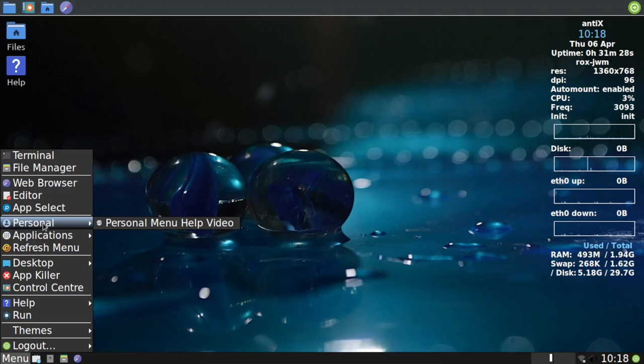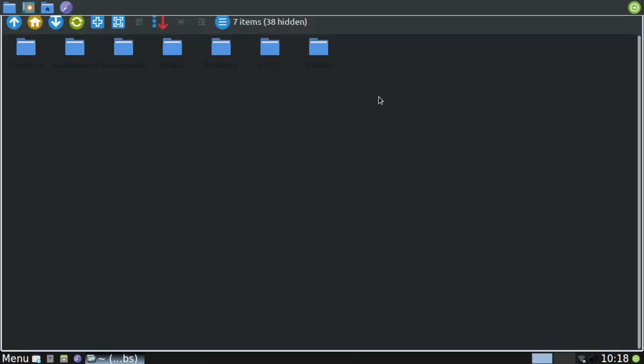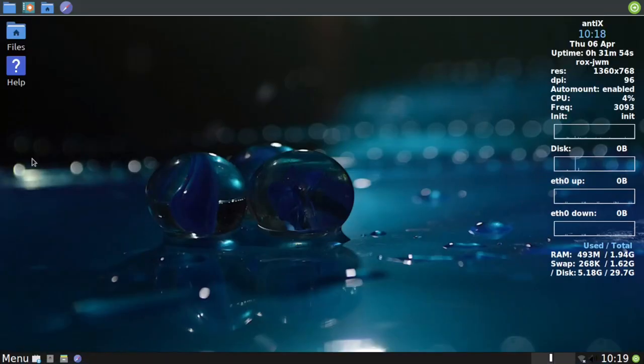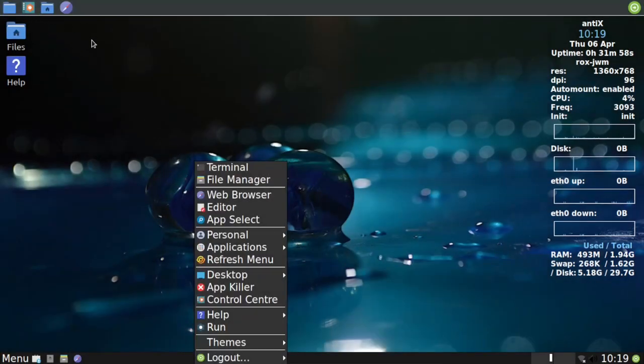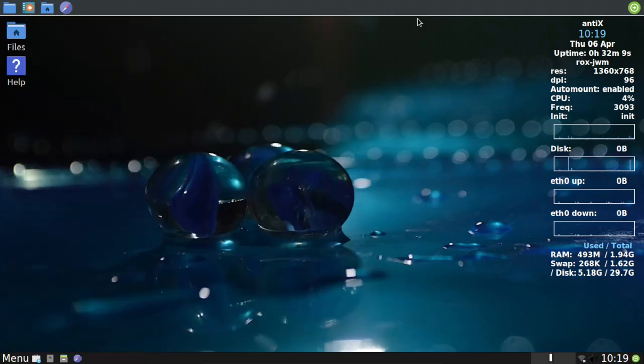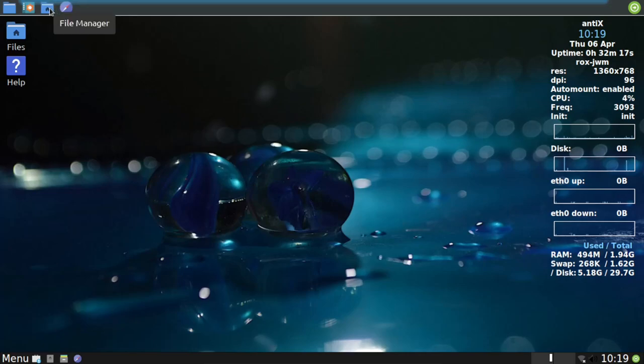Personal Menu Help Video, App Select, Editor, Web Browser, File Manager. And in the dark mode, it's very hard to see the words. Okay. Close that out. And up on top, Applications, and again, you can't see the words in this theme. And your control center, file manager, and your browser, and your logout.